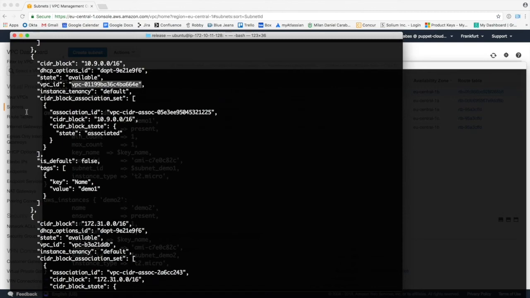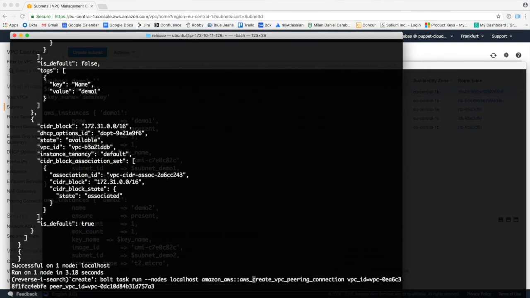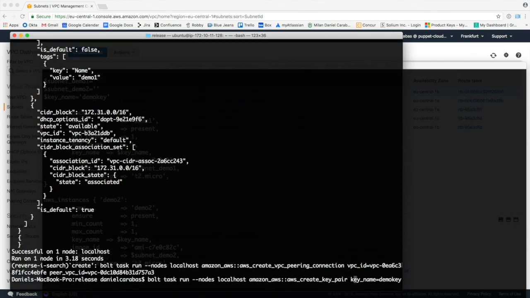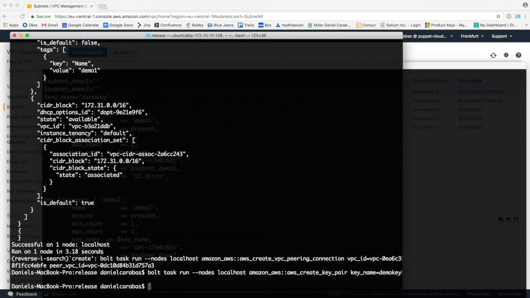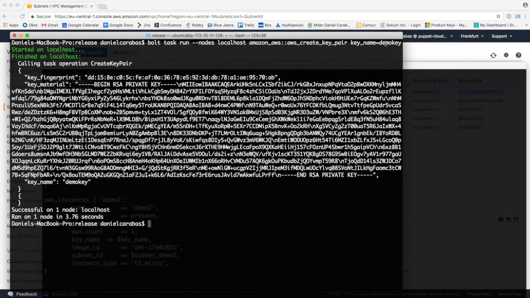So the best thing to do right now would be to create a private key. So we're going to use a Puppet task, let me just clear the screen here. It's the create key pair task, and we're going to run this to create a key pair that's called demo key. Once you do a call, you will receive in the JSON file the key fingerprint and the key material. The key material is the private key.